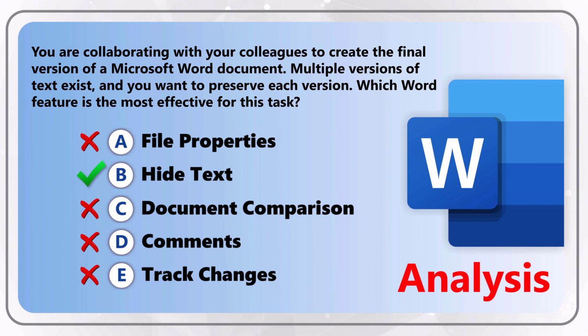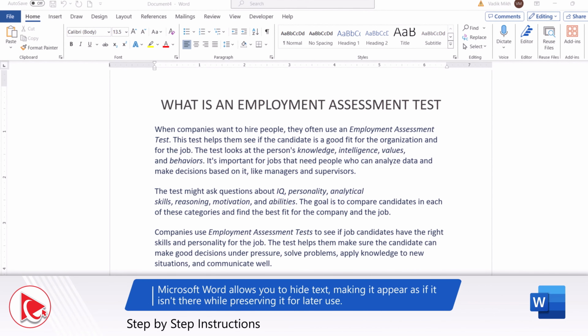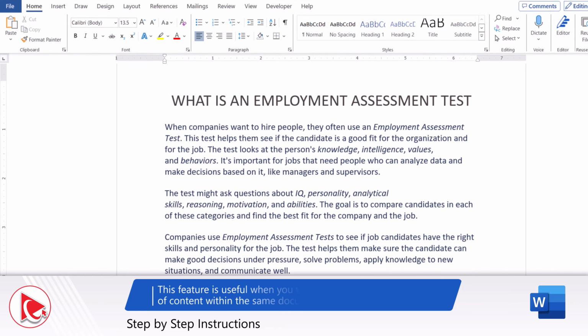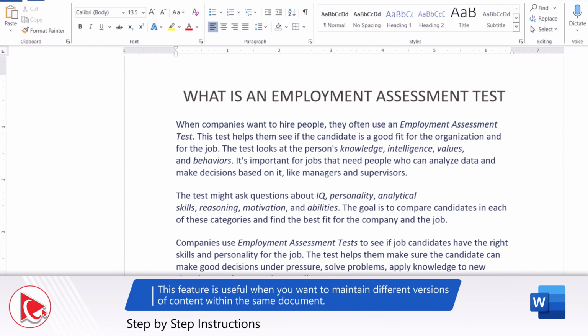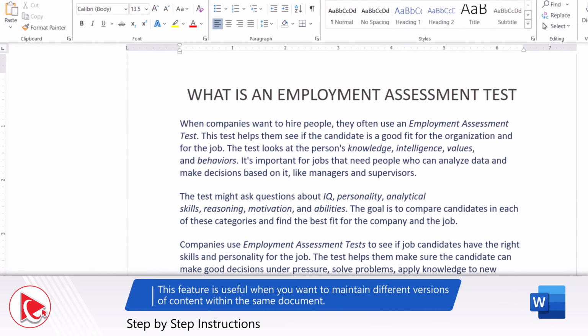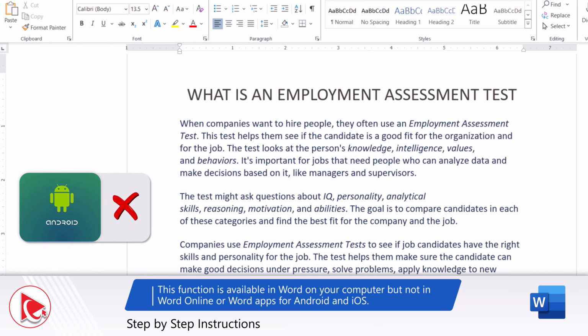What's interesting, Microsoft Word allows you to hide the text, making it appear as if it isn't there while preserving it for later use. This feature is very useful when you want to maintain different versions of content within the same document, and it also applies to images and embedded components. There's one limitation: it's available in Word on the desktop, but not in Word Online or Word apps for Android or iOS.